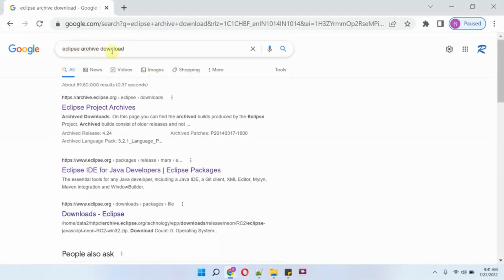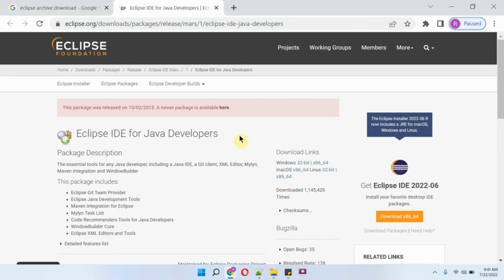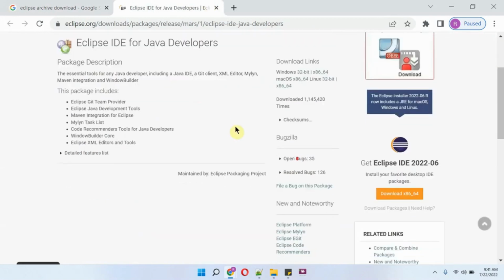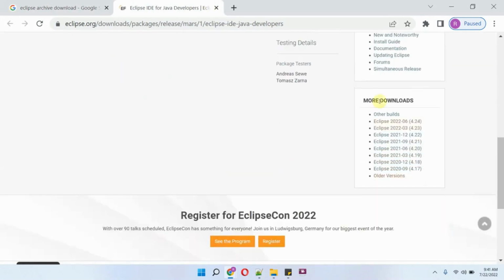Search for Eclipse Archive download. Open this link, and follow the steps to download the particular version of Eclipse.